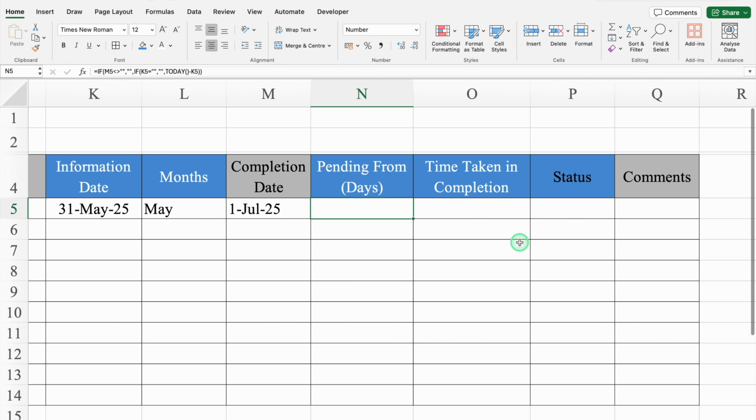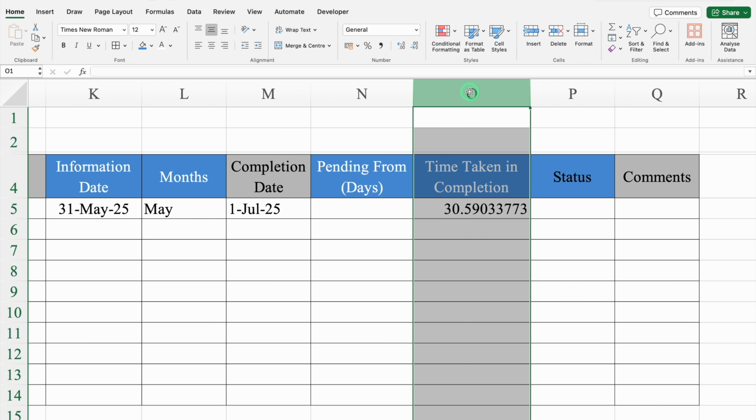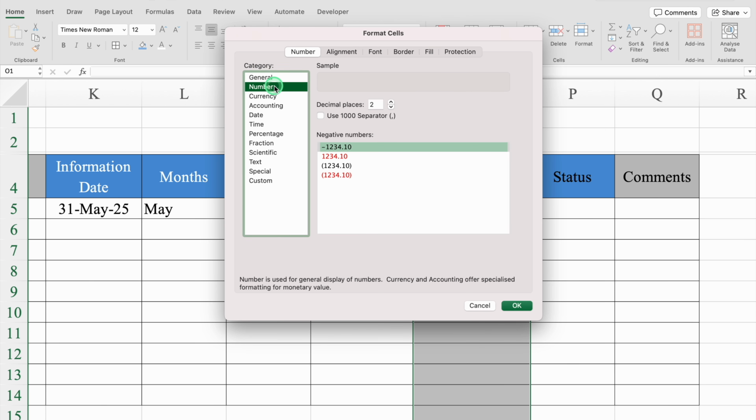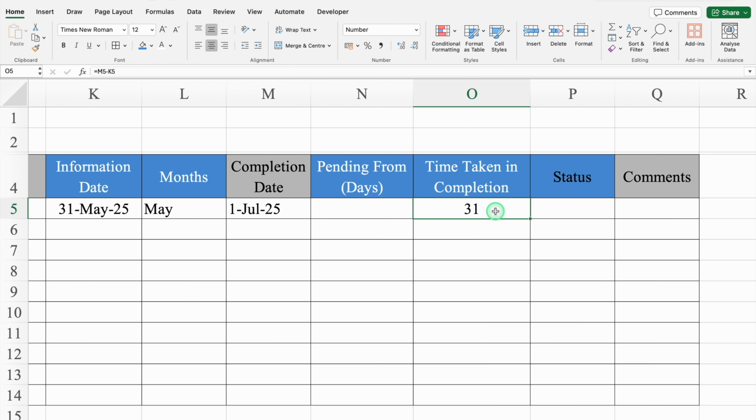Let's come to right. Time taken in completion. The formula will be equal to completion date minus information date. Enter. We'll select the whole column. We'll press Ctrl 1. We'll go to Number, decimal places 0. We'll do OK. We'll align all the things in center. So this is the first part.